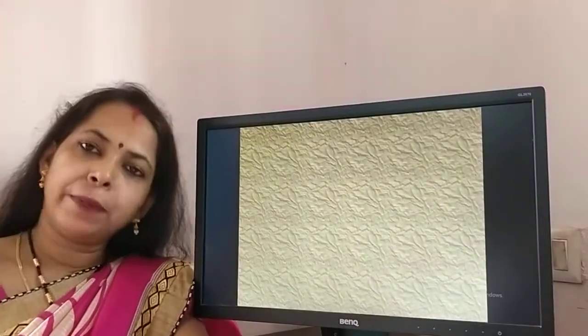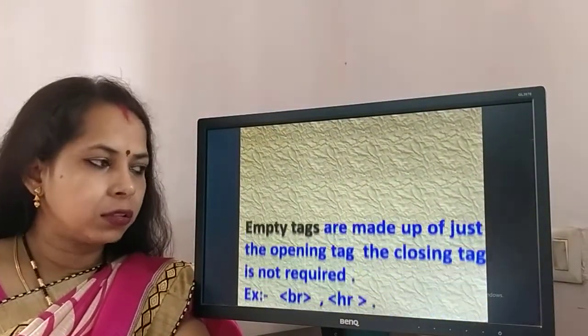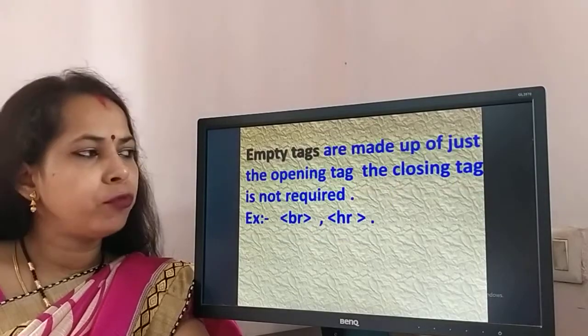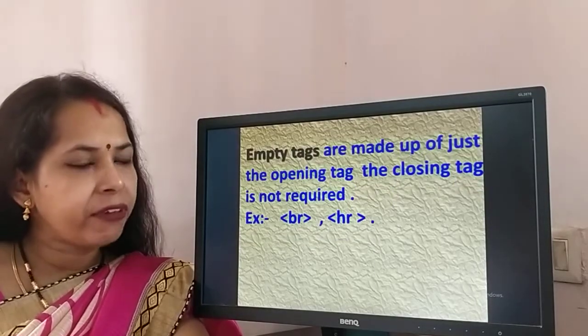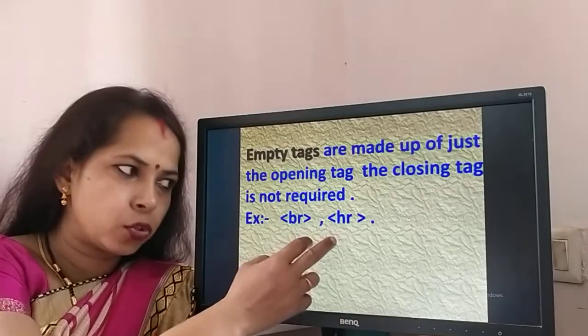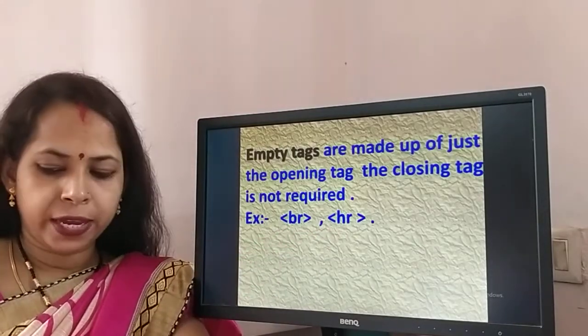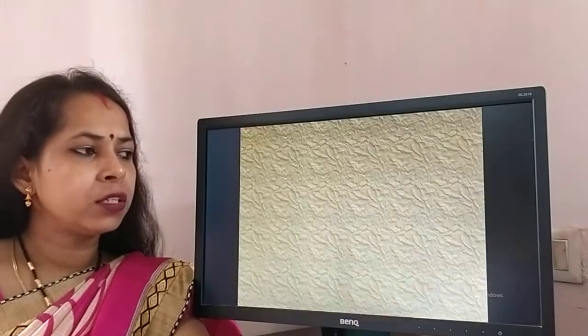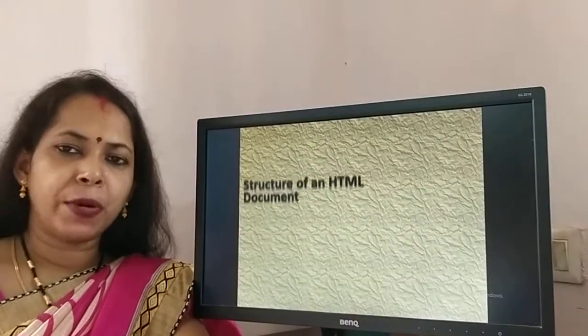The next tag is the empty tag. What is an empty tag? Empty tags are made up of just an opening tag. That is, they do not require a closing tag. For example, the BR tag and the HR tag. That is opening only, not closing. Okay. Next, children, the structure of an HTML document.